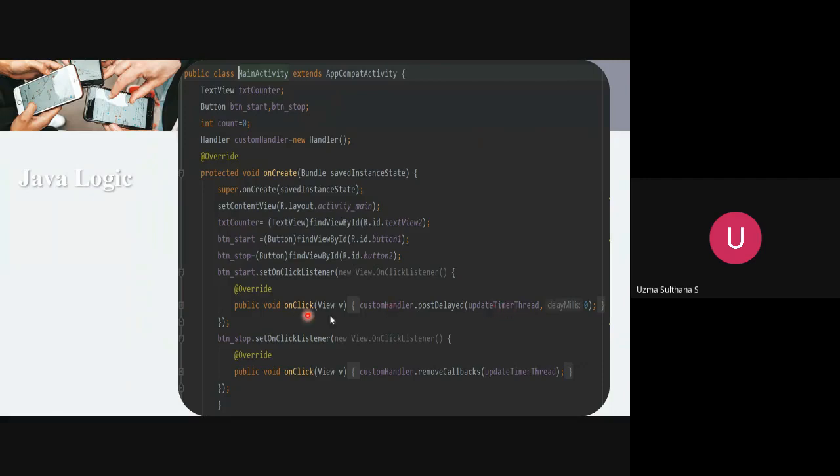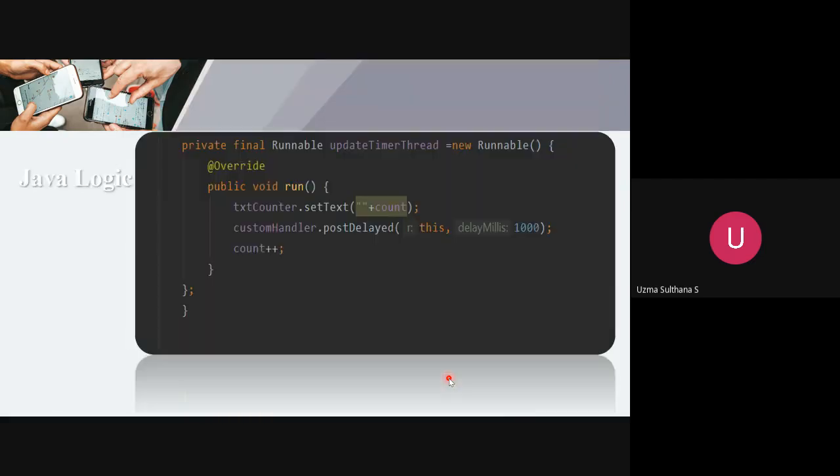So once you click on this counter value, it will not wait for 1 second. Automatically from 0 it will start, and a 1 second delay will be there, and it will keep on incrementing unless you click on remove callbacks, in the sense, the stop button. I hope this is clear for all.